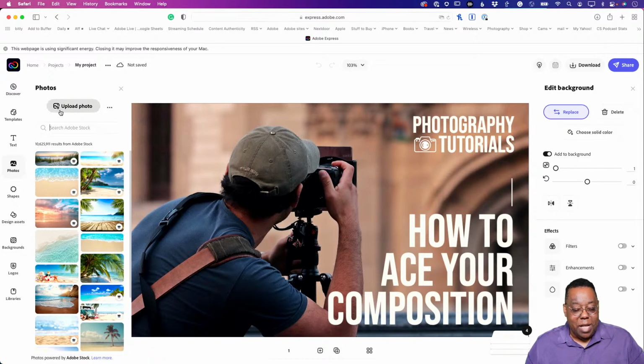Now, you might say, well, I only see upload photo. Where's Lightroom? The little menu to the right here. If I click the little menu to the right, now I see all the other places I can get photos from. I can get photos from my Adobe Stock photos, meaning photos I've licensed. I can get photos from Lightroom, which is what we're going to do. I can get photos from my other cloud storage, so Dropbox, Google Drive, and Google Photos. So we tie into the other ways as well.